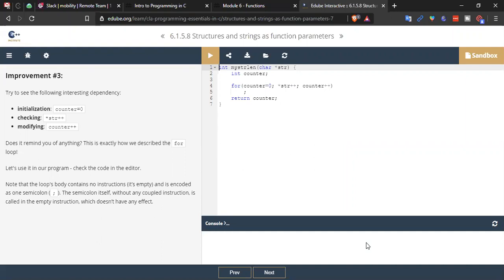The first one is initialization, just like counter is equal to 0, and checking is str pointer plus plus, and modifying counter, which is the increment to the variable. Does it remind you of anything? This is exactly how to describe the for loop, right? So let us use it in our program, check the code in the editor.